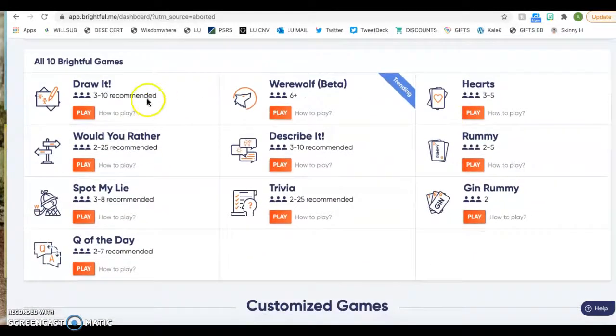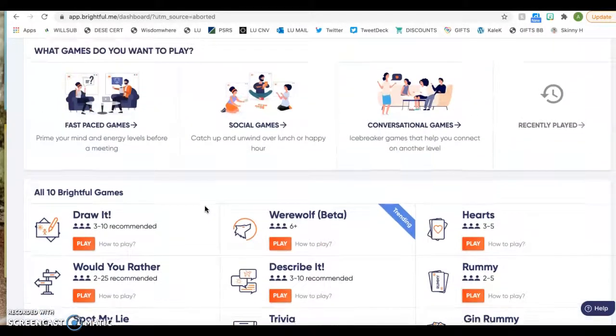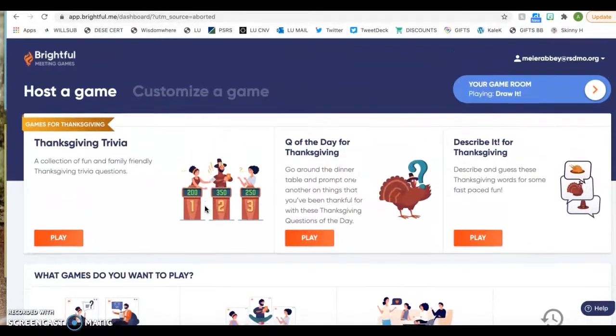You can also make a game if you get really comfortable with Brightful, but for now, all that I have used with my students is Draw It, Would You Rather, Spot My Lie. We've done Trivia and Describe It, and they really enjoy all of them. So this is a cool way to play class games with your virtual kids and kind of get out of the Kahoot routine. So brightful.me.